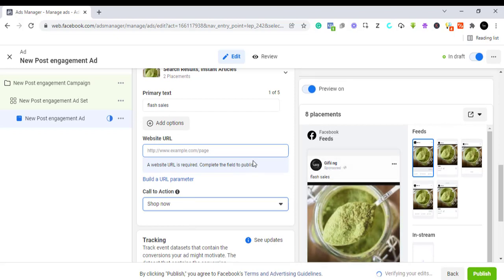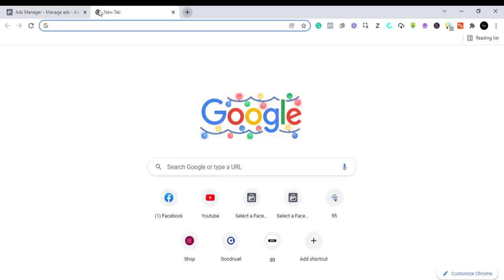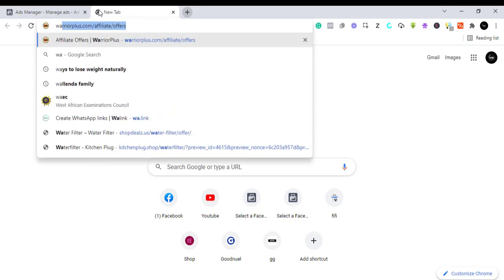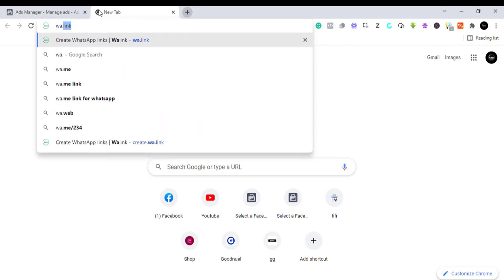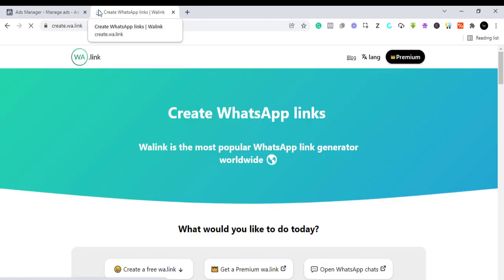All right, but you do not have a link. So what you need to do is go and create a short WhatsApp link, a clickable WhatsApp link that we are going to use as our website. So you come to a new website that says wa.link. That's all you need, wa.link. And this is a WhatsApp link generator app.